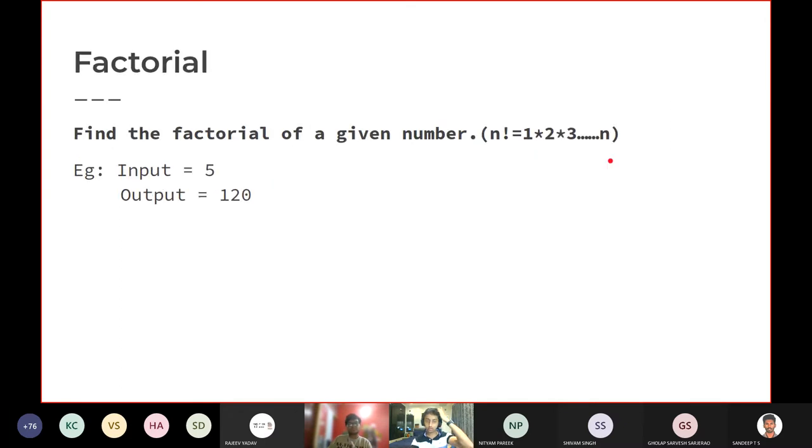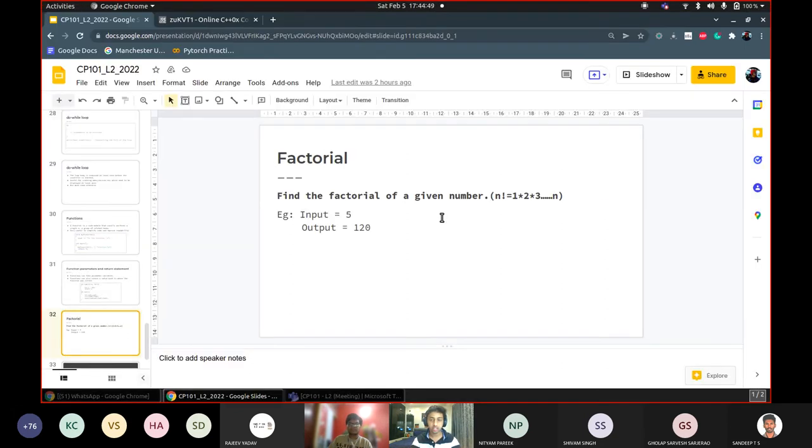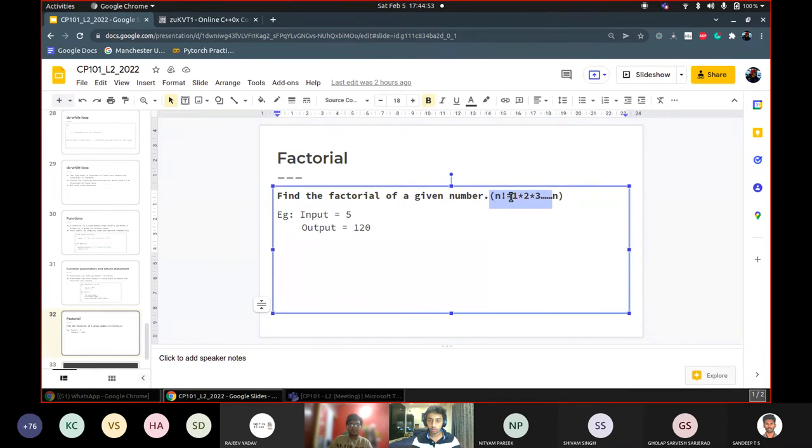Right. So let's try to write the factorial of a number. Write a program to find the factorial. If anyone doesn't know what a factorial is, N factorial is equal to the product of numbers from 1 till N. Right. It's a very simple thing. Like 5 factorial is equal to 1 into 2 into 3 into 4 into 5, which is 120 on simple calculation. So we want a program that will find the factorial of a number.